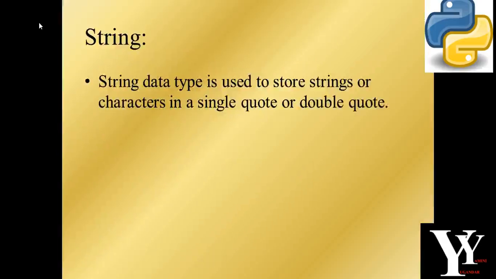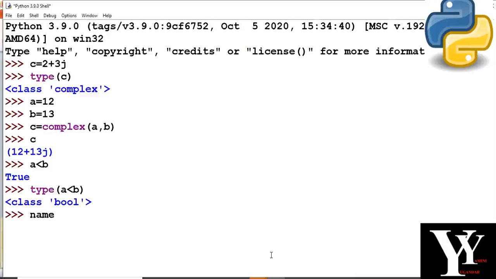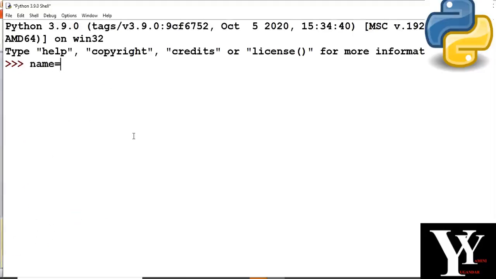Next we have string. String in Python can be represented using single quote or we can use double quote. In Python, string data type can be used to store strings as well as characters. You can see here I am using one variable with the value Yamini, that is a string, and I have represented it inside double quotes. You can also represent the string in single quotes. Okay, so now this is about string.